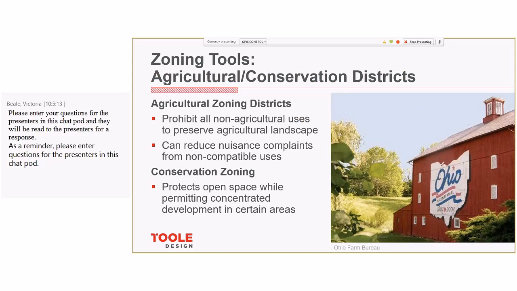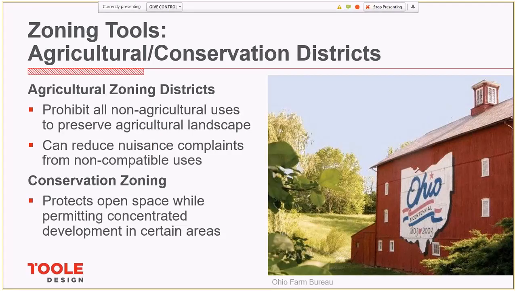All right, so now we're going to get into some different types of zoning tools that communities can use to help direct growth. The first tools I want to talk about are agricultural or conservation zoning districts. Both of these help achieve that first goal of rural land use planning, preserving the rural landscape by protecting agricultural land and open space.